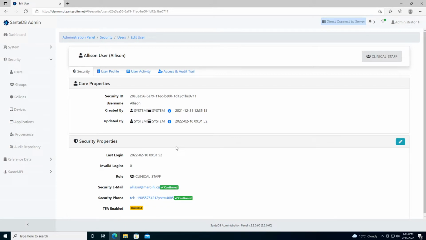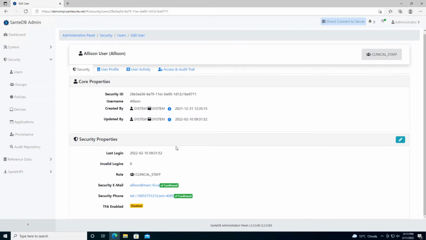So if you're familiar with the idea of the SanteDB plugin applets, you'll know how the tabs and panel widgets can be exposed in order to allow for extension of a particular core user interface screen, and that's what we're seeing here. Each of these tabs provides a panel area where plugins can add pieces of information to this particular user's screen in the administrative panel.